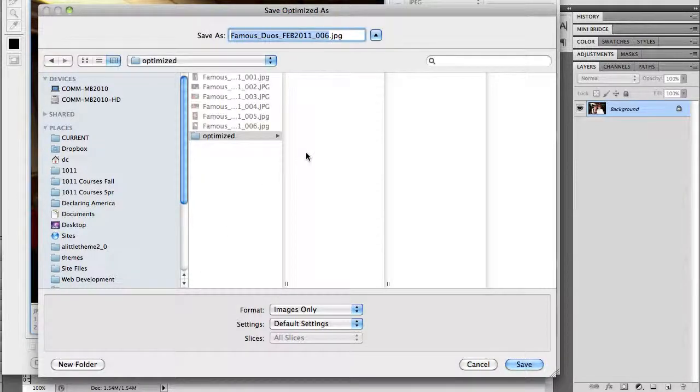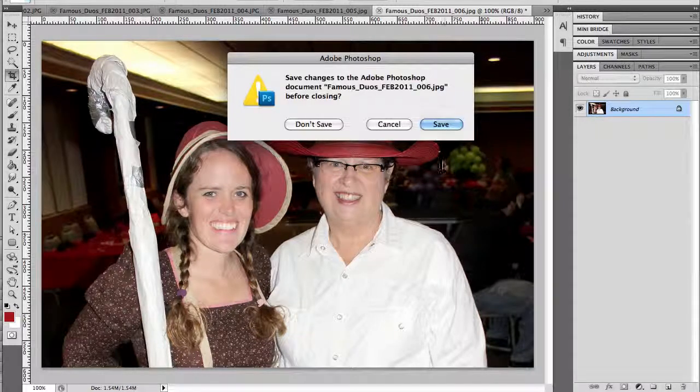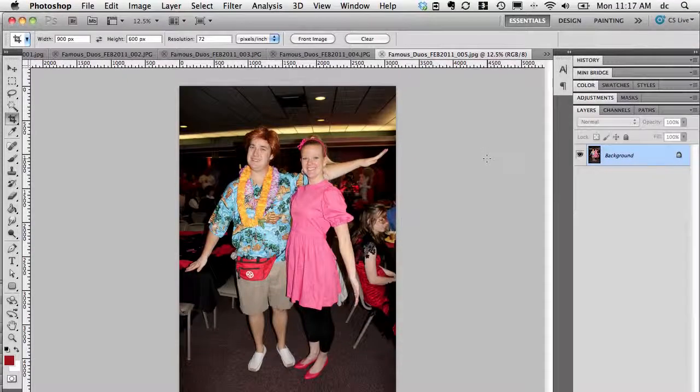And save that. Close this file and go to the next. Repeat the same process, and I'll let you do it from here.